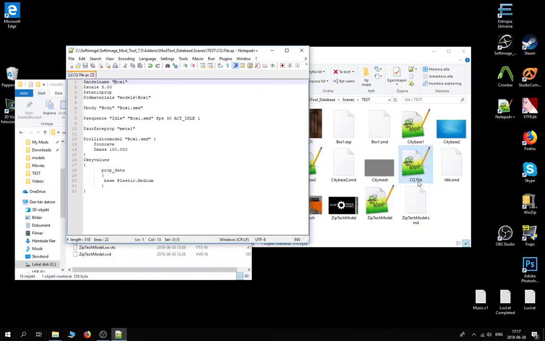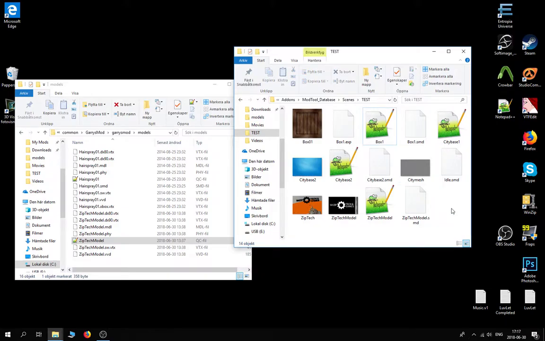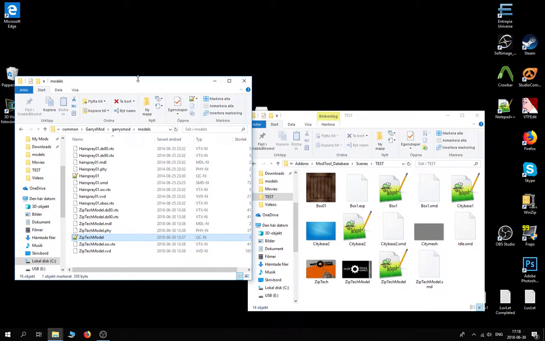We have to change the name of this file to box 1. So we're gonna do it right now. Box 1. So we are almost finished. Now we're gonna have to compile it, which is very easy.